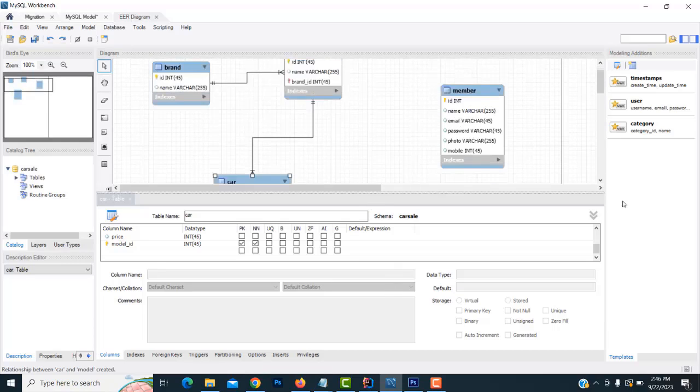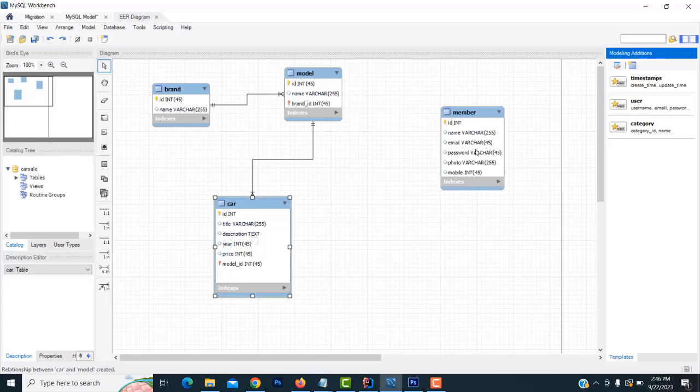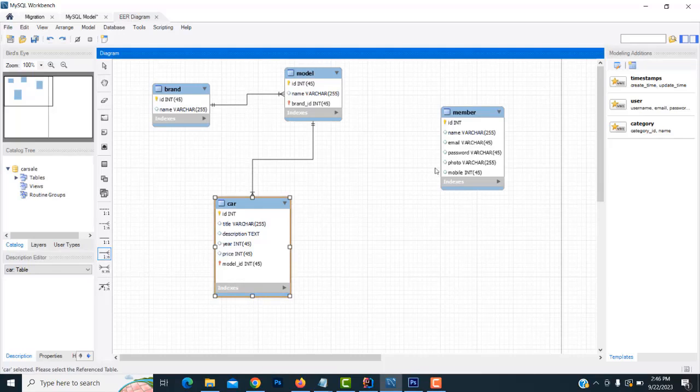So what is the relationship here? One member has many cars. A particular member has different cars in our house. The member has more than one car in the house. If there are 5 members in the house, they are using different cars. So that's also many cars. So one member has many cars. Here also it's the many part, the car part, and the member part. You can see here one member has many cars. These are the relationships you have to make.